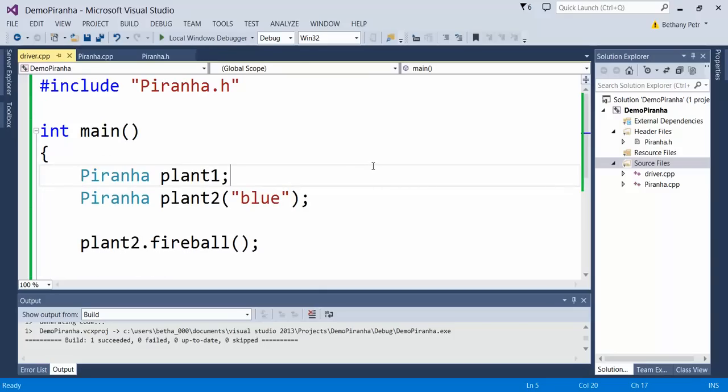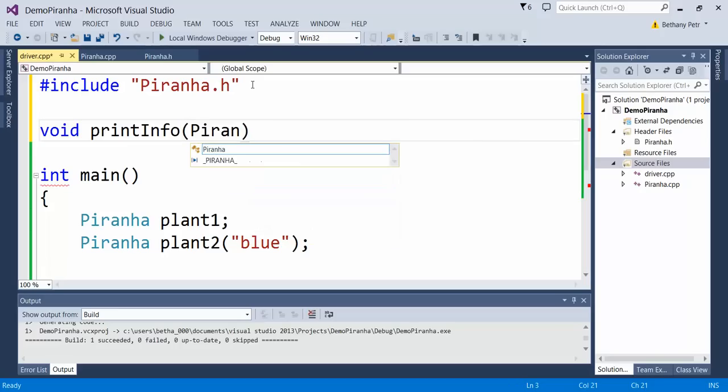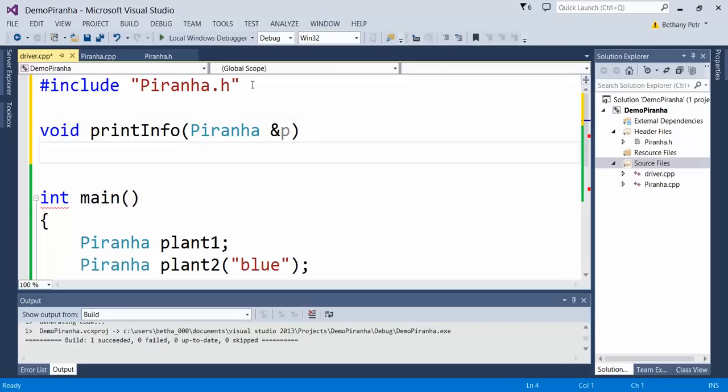The second thing is, what if I want to pass one of these objects to a function? What does that look like? Well, let's just have a function that prints out information about the plant. So let's say print info, and I'm going to pass in a piranha plant. So my type is piranha. It's an object, so I want to pass it by reference in case there's a huge number of fields in there. It's a pretty big thing. So just like with strings or vectors or matrices, I want to pass it by reference. Let's just call it p to make it quick to code.